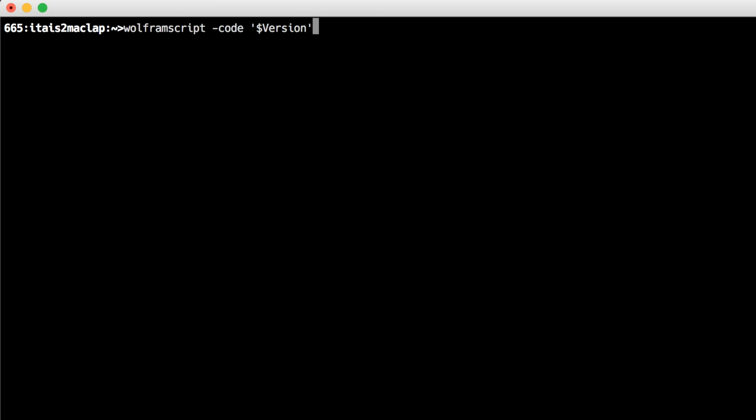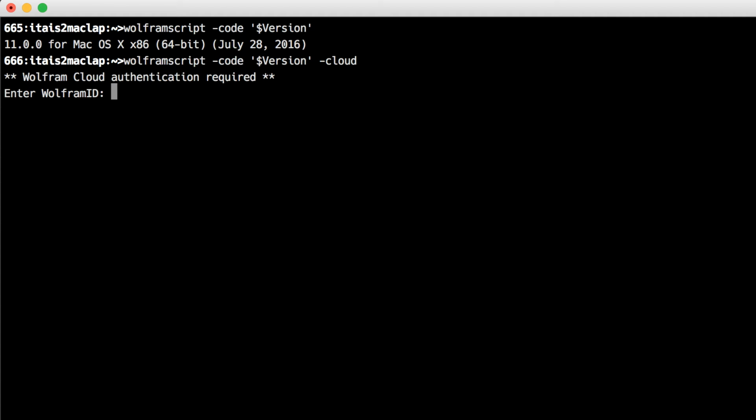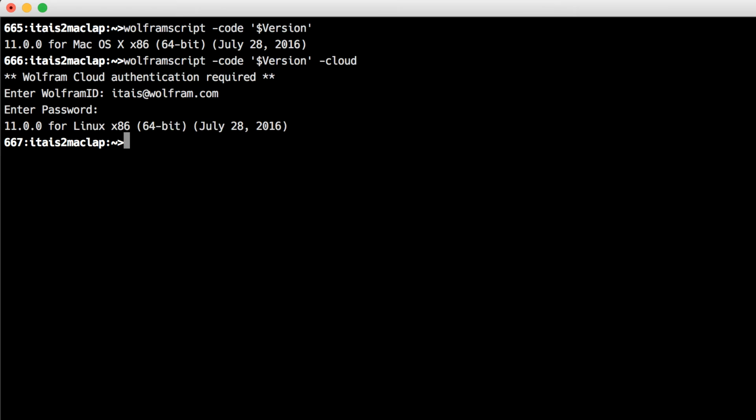A simple example is wolframscript -code $Version, which evaluates $Version in a local kernel. In this case, it returns 11.0.0 for Mac. However, Wolfram Script doesn't need a local kernel. If we just add -cloud, it'll evaluate in the cloud. If we haven't previously connected, it will ask us to authenticate. We see that the result will be 11.0.0 for Linux, because that's what our cloud servers run.